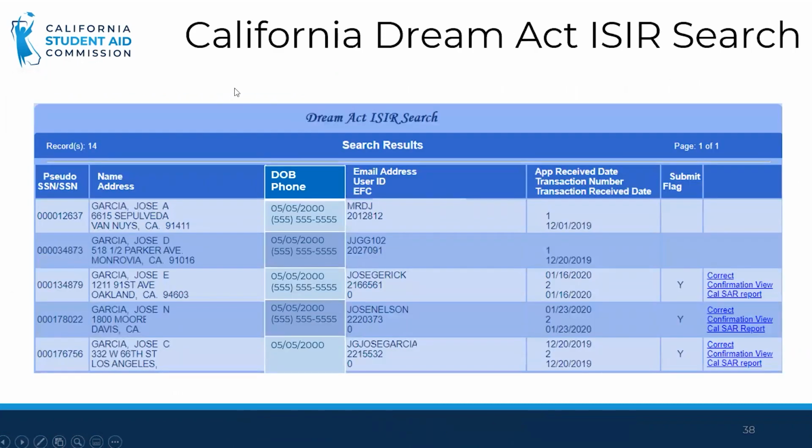You could search for students using the California DREAM Act ICERS search. That's a tool. You can search by first name, last name. If you have the California DREAM Act number, which is the pseudo SSN, that makes life easy. But if you just have first name, last name, you can search. If you have date of birth, you can search. Bear in mind that if it's a very common last name, so for example, Jose Garcia, very common name, you're going to have lots and lots of them populate up when you do that search. So you're going to have to maybe dig to find your student.